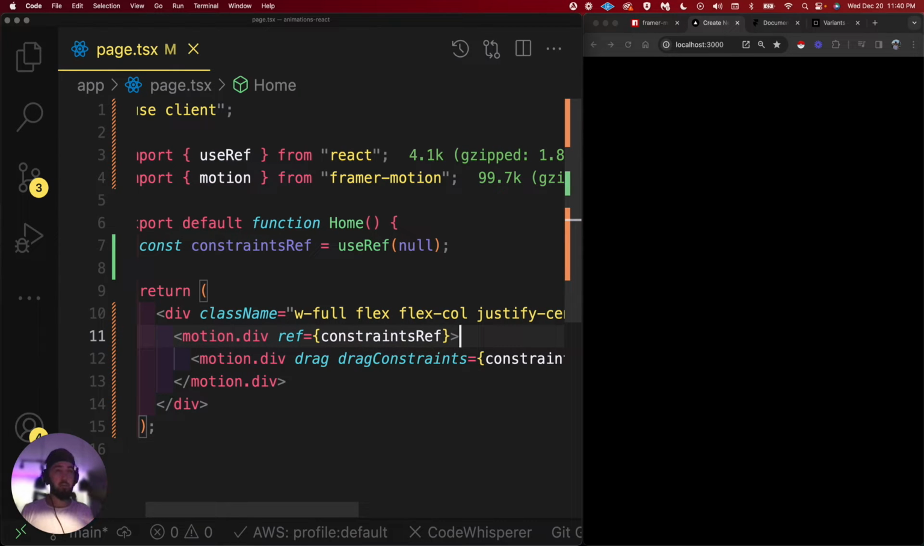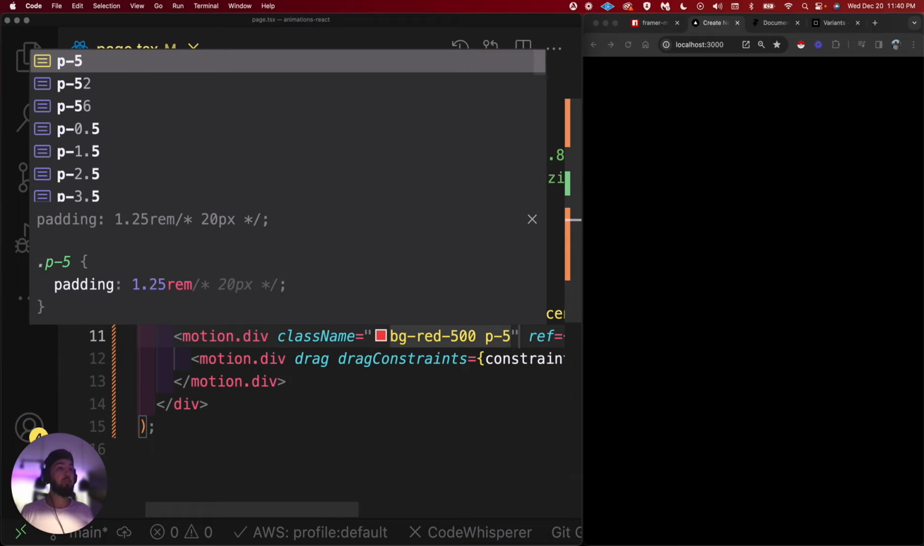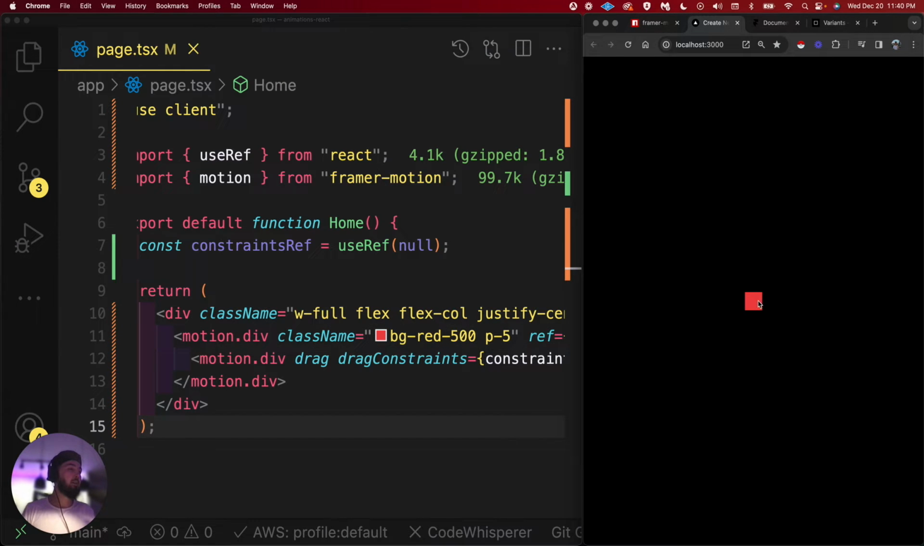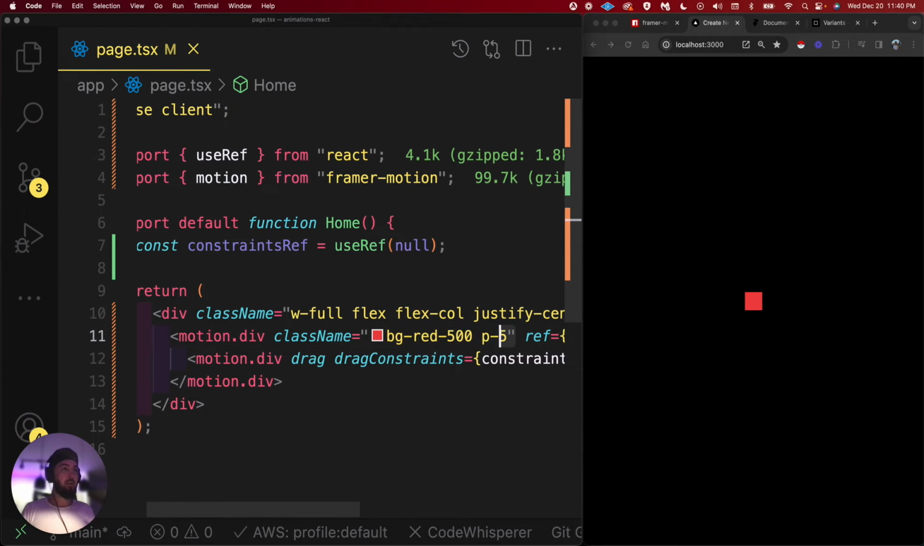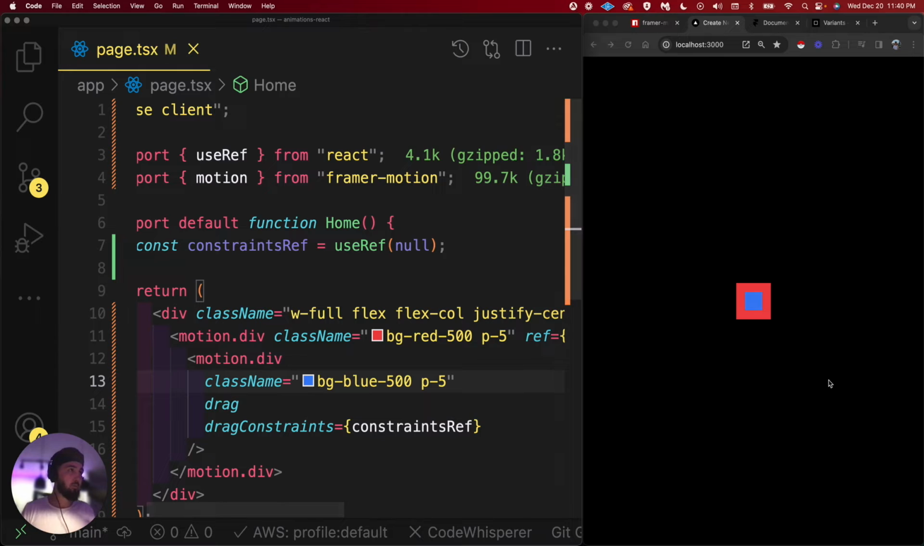So here is this motion div. We can't see it because we don't have anything painted on the screen, but what we can do is maybe say bg-red-500 p-5. Let's see. We're getting somewhere, guys. Pretty cool. We're figuring it out as we fly it, right? And let's do a child one as well, and we'll make this one blue. So there's a nested one.